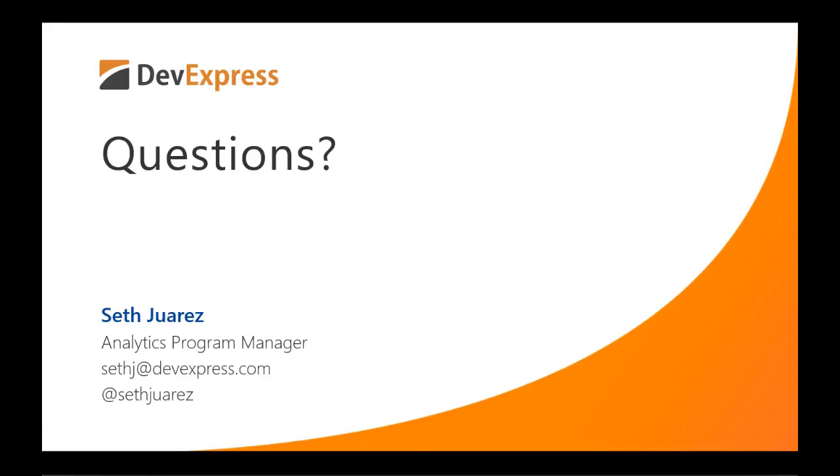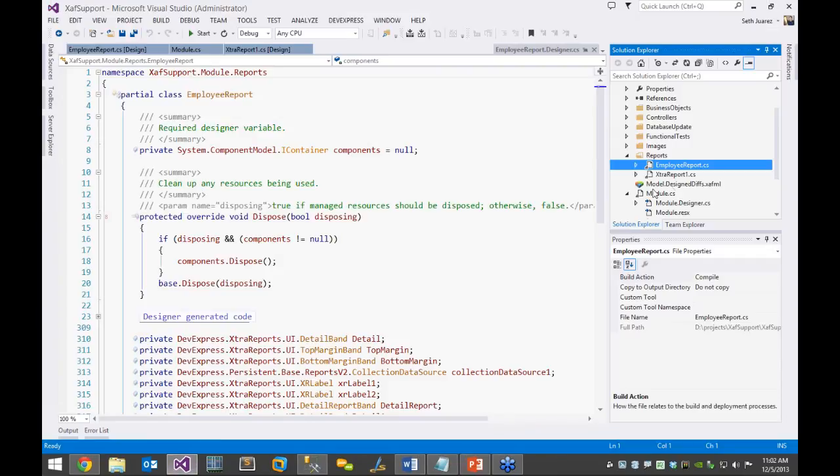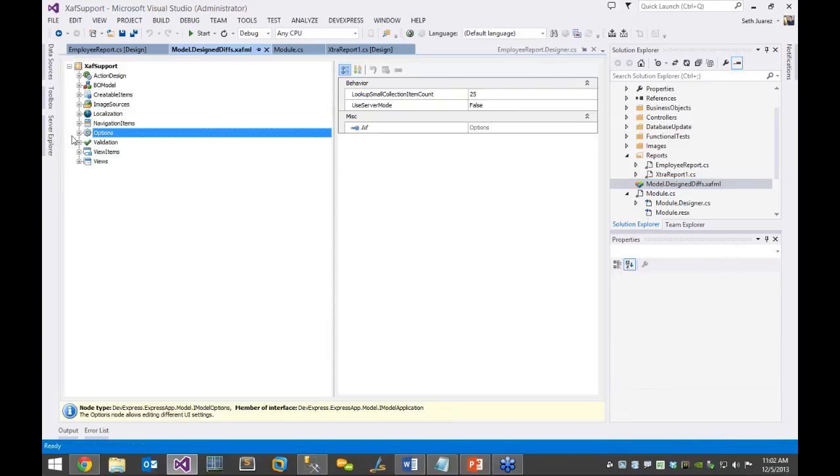Good question. From George, what is the options menu item underneath navigation items? Oh, I don't know. Let's go there. I think he means on the model thingy. So here, options.